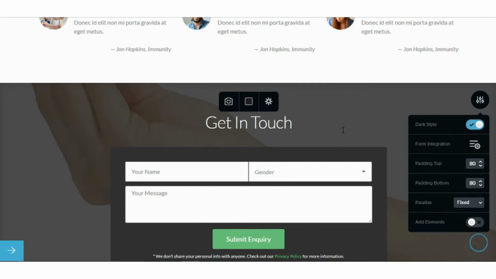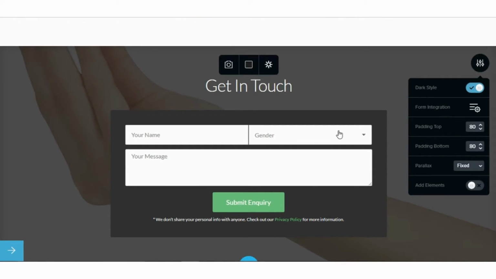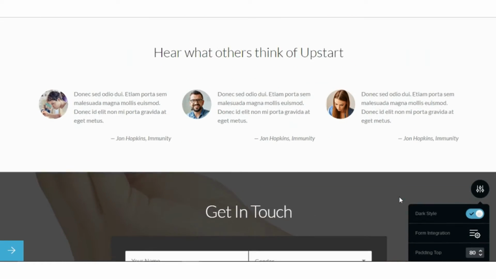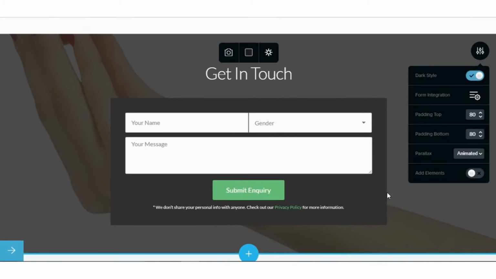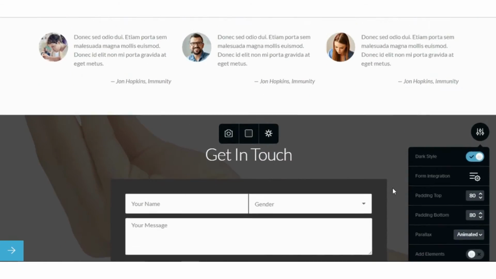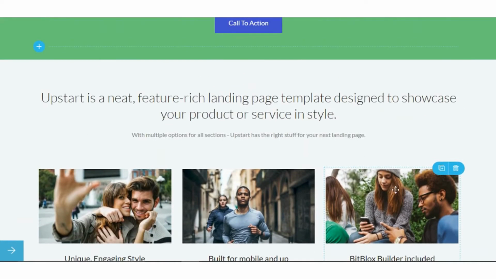Alright, so this is not true parallax. This is what's called fixed, and a lot of landing page builders have this. They fix the image in the back, so when you scroll, the picture stays fixed. The nice option they do have, which most, actually only 2 or 3 out of the 20 or so that we tested have, is animated parallax. So if we click that from the drop down menu, you see it almost creates like a 3D effect. And basically what that's doing is that the image in the background is scrolling, but it's scrolling at a slower rate than the foreground, and that's what creates that nice effect. So that's something that you'll see in a lot of website designs, but not a lot of landing pages currently have that.